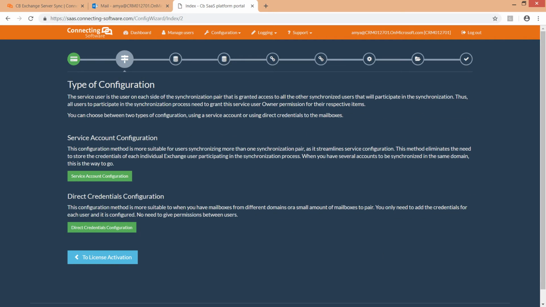There are two ways to configure the service. In this video, we will do the Direct Credentials configuration, as we have only two Exchange users. Click the Direct Credentials configuration button.